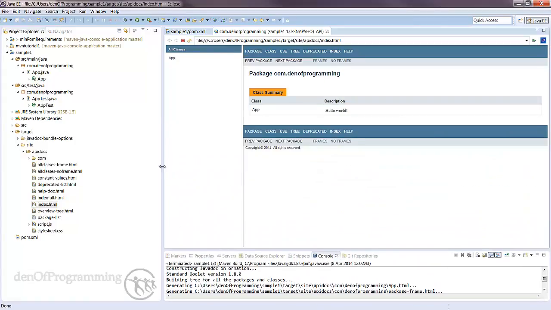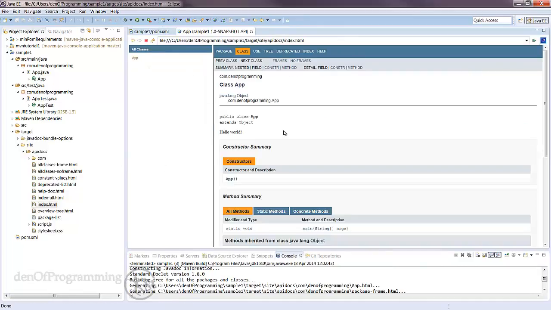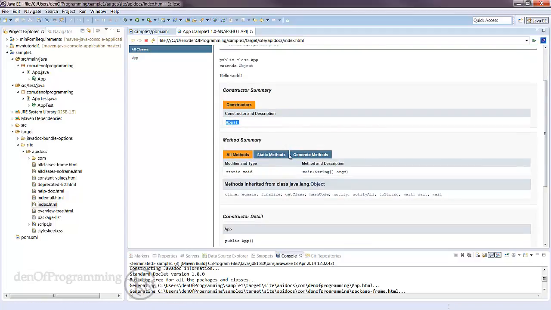That's great. So what it's done is generated all the Javadoc for our project. And so you can see here the classes. We've got the app, extends object, hello world, constructor, which is just a default constructor, and the static void main method.